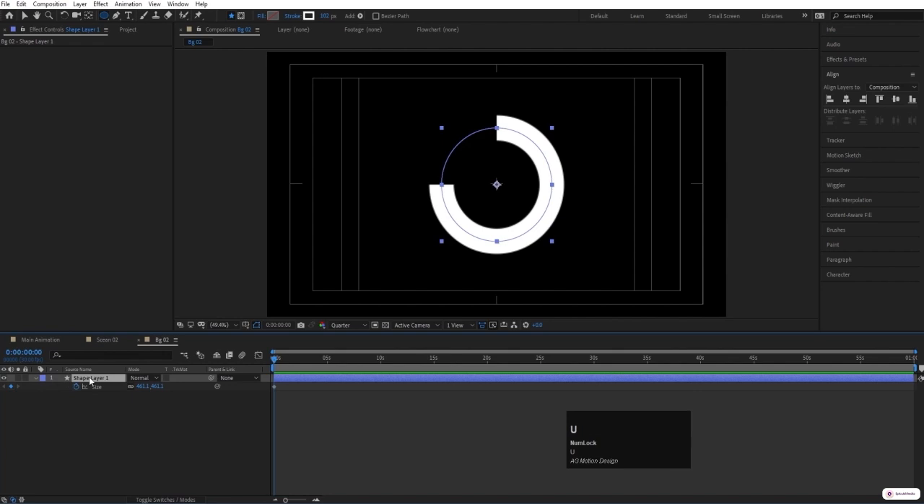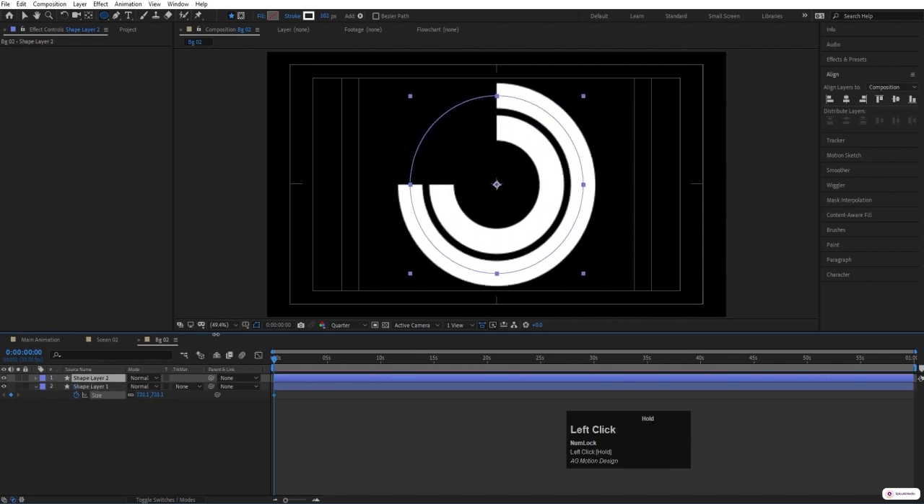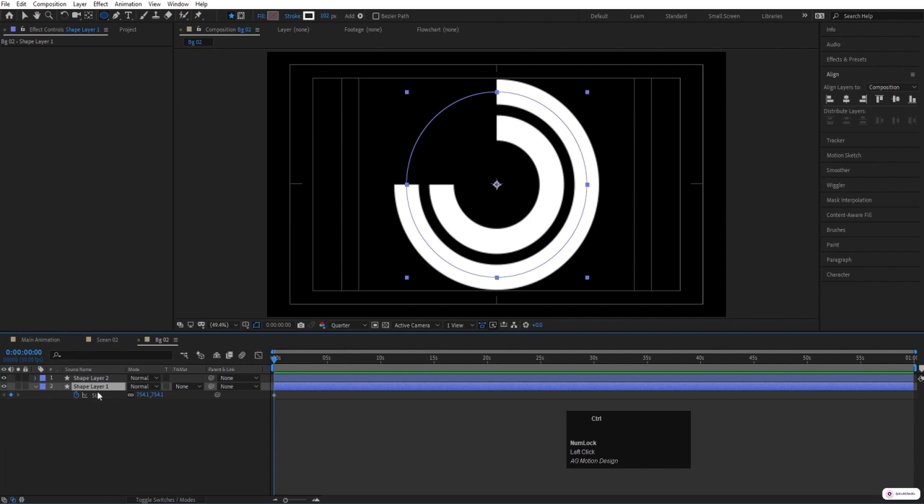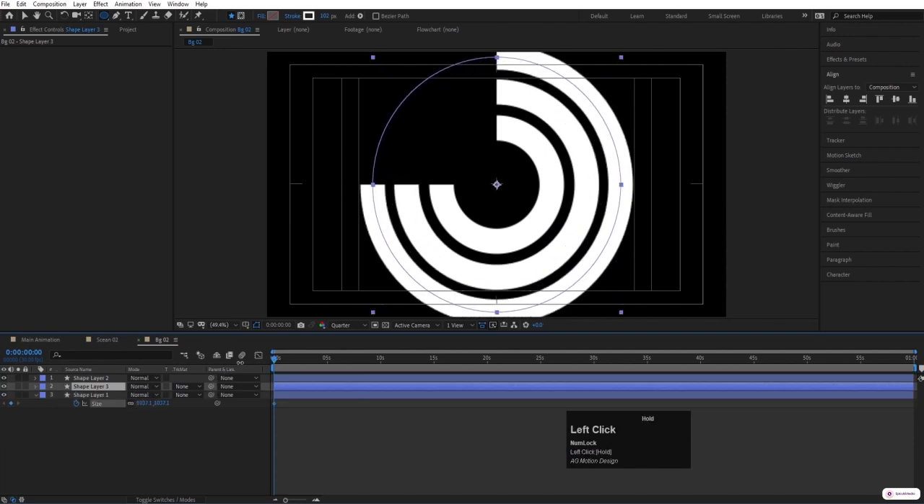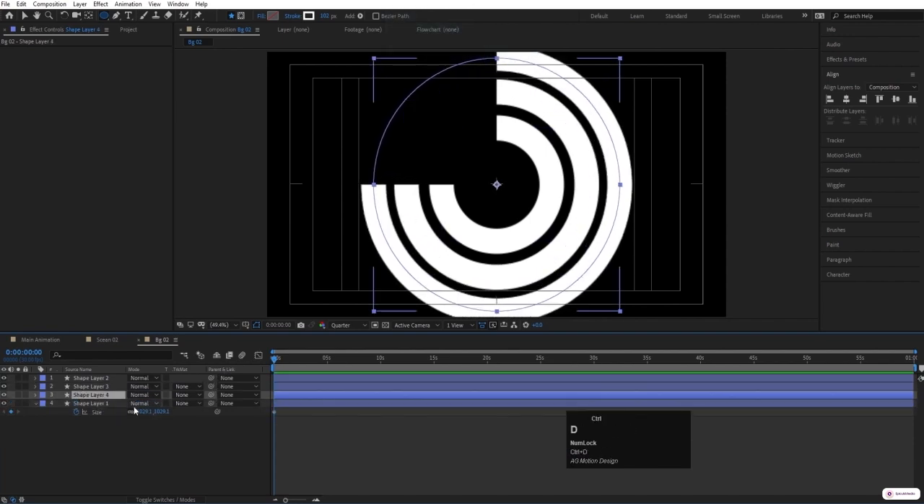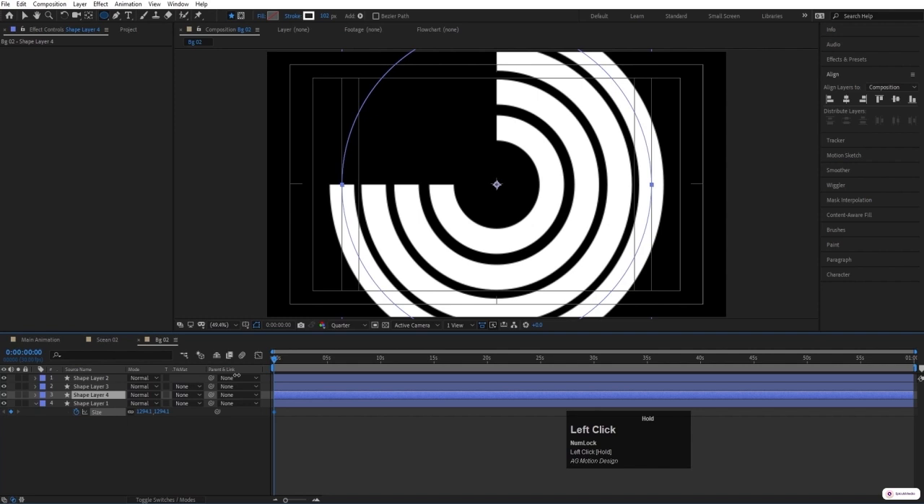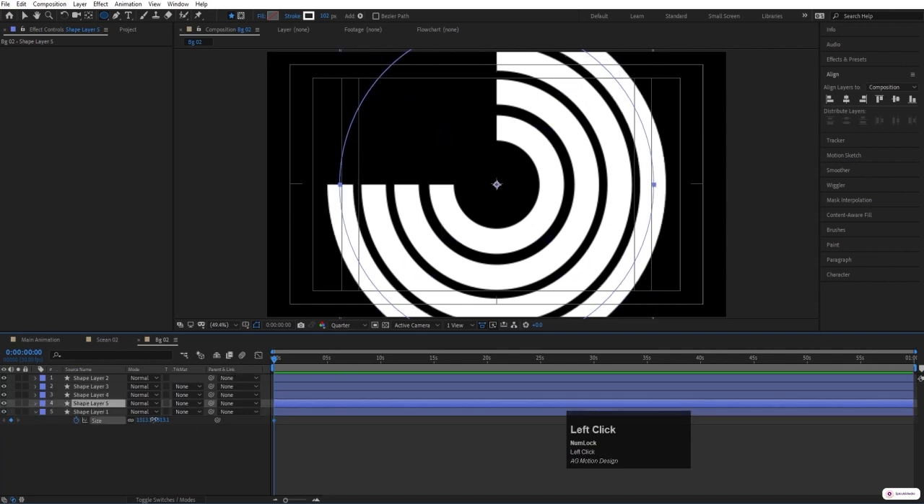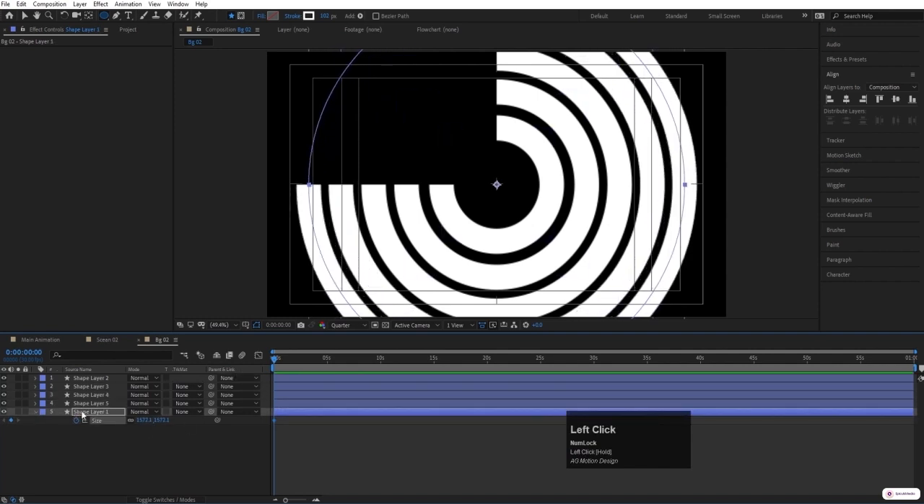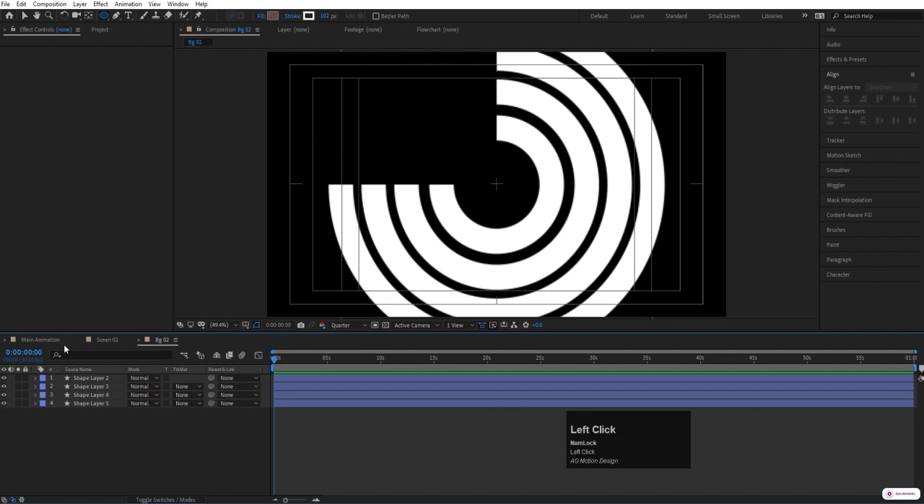Now let's select this and hit U. We will hit Ctrl D. I'm going to select this and increase the size of this. Again hit Ctrl D, select this and increase the size of this. Select this, hit Ctrl D, increase the size of this. Again hit Ctrl D, select this and increase the size of this, or I don't think we need a fifth one, I think four is enough.